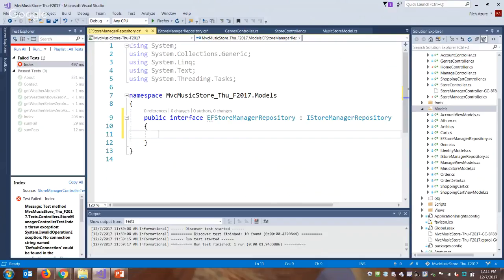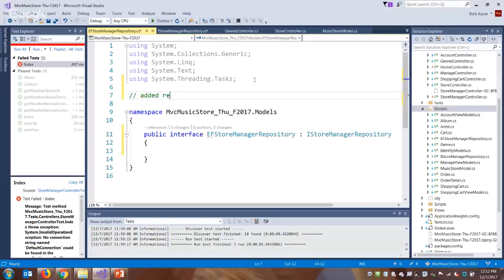Now this is just a generic repository. Again, it has no knowledge of MVC, so we need to add a few references. It has no knowledge of SQL Server. So added references.